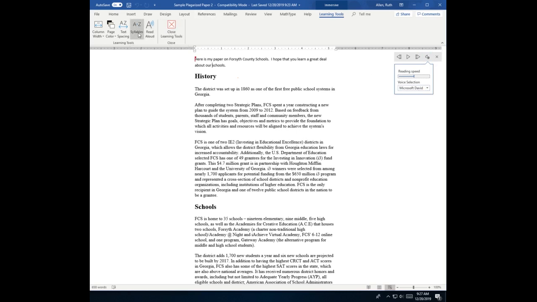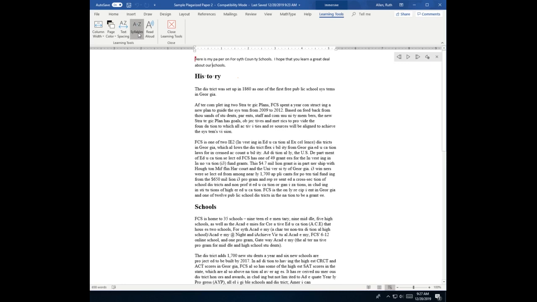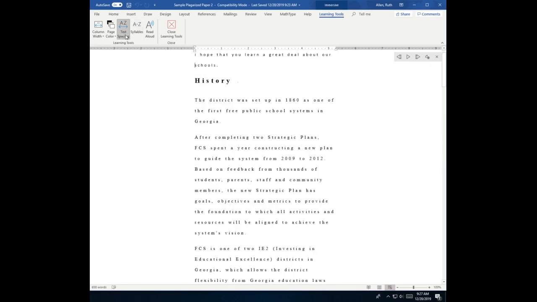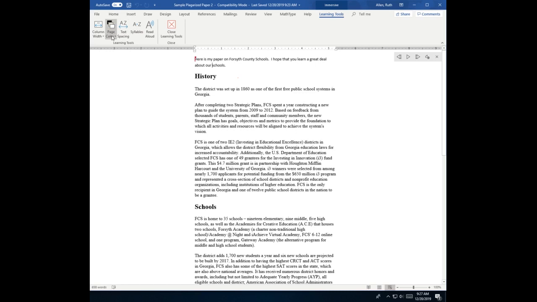Next to the read aloud, I have the syllables, so I can mark those. I can change the text spacing. I can change the page color. Not as many choices, but at least I have some choices, and I can do the column width. I hope that helps you learn a little bit more about the Immersive Reader.